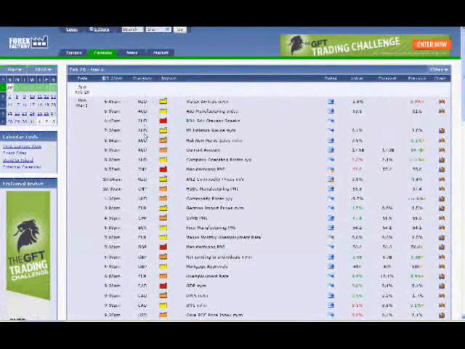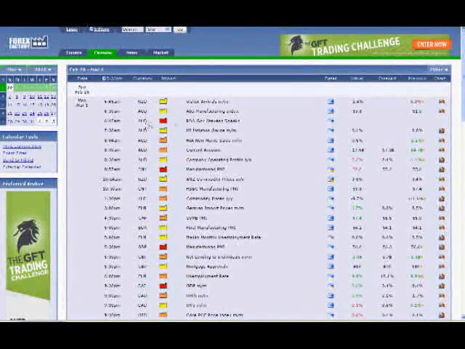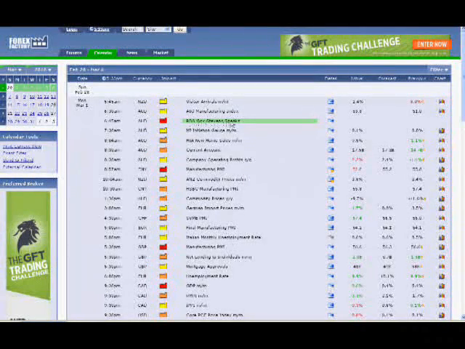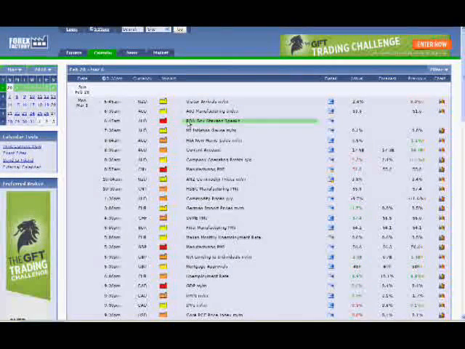Now that we've done the time change, the next column is currency. This is the specific currency that will be affected should this news come out. So look at this event. The Reserve Bank of Australia, Governor Stevens, speaking. And when this news breaks out, the Australian dollar will be the most affected currency.